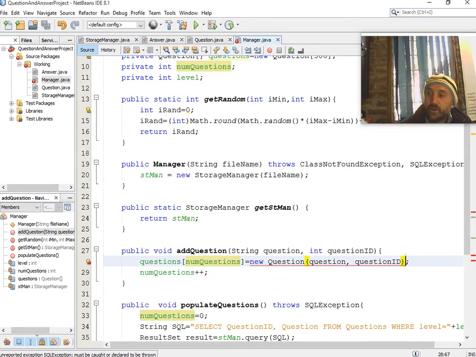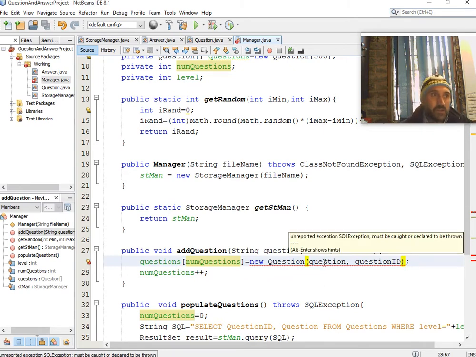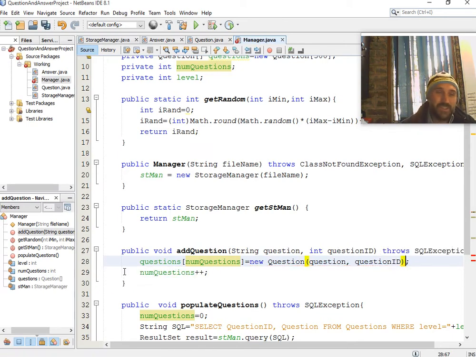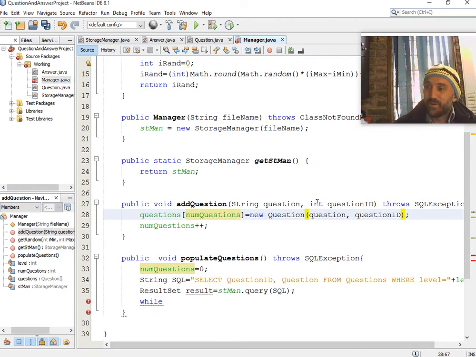Why is this throwing an error? Because it throws an exception. Because remember, new question reads from the database, doesn't it? And it'll throw an exception. So what do we do? Throw an exception. So literally we're going, throw it. So literally this method will call this method, which will throw a method exception, which would call another method, which throws an exception. So it goes kind of crazy. So basically the exception will be thrown through three different methods.